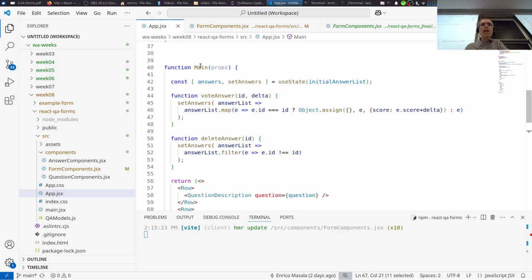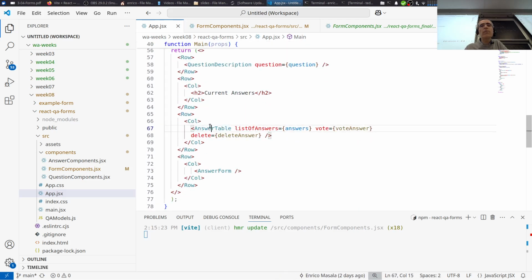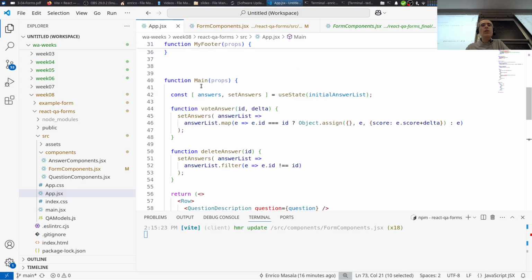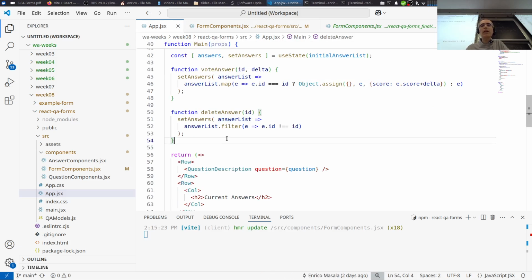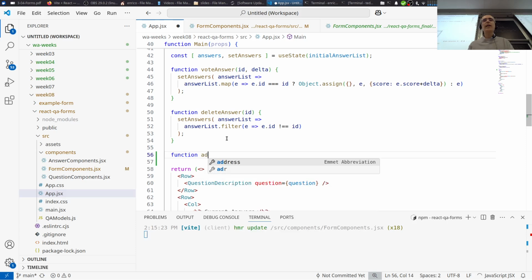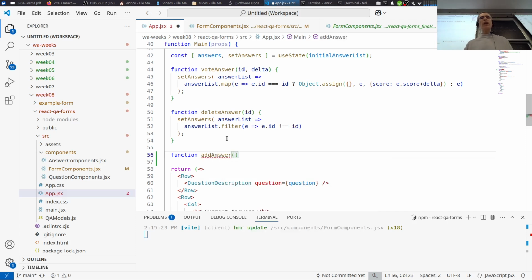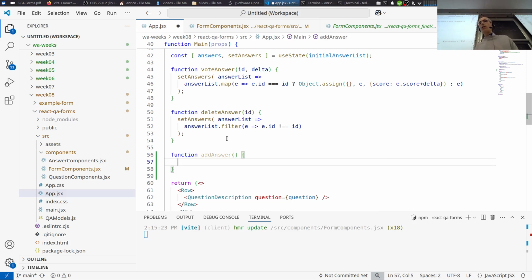In this case, main is enough, because main has as children both the answers table and the answer form. That's fine. So we have answers here. We don't need the answers. We need a function like add answer that operates on the answers. But actually, we just pass the function. We don't need to pass the state, because the answer form doesn't render the answer list. You just need to modify the list.